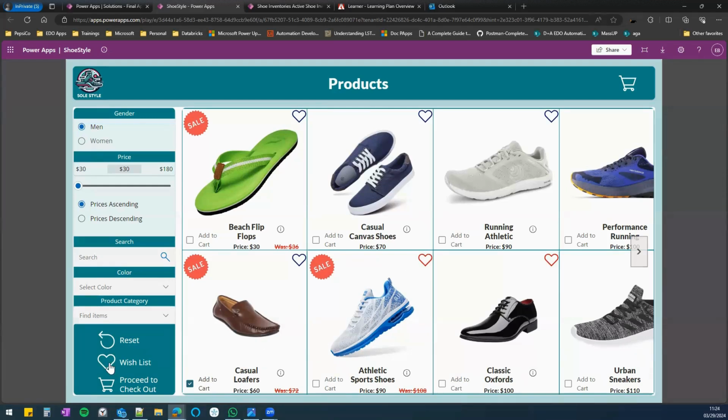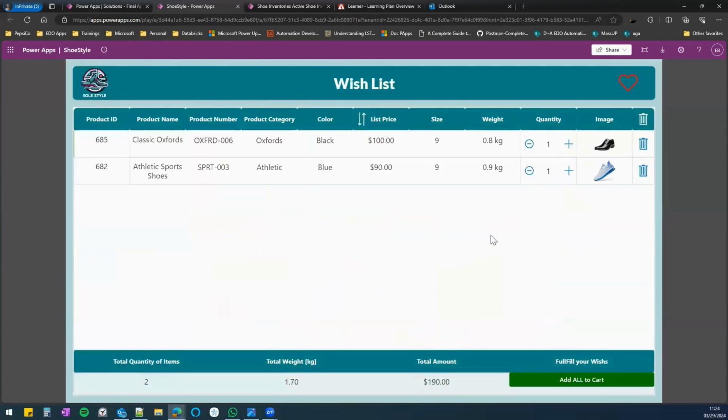If I come here to my wish list, I can switch the quantities if I want, and I can even delete them. Once I change the quantities here, it automatically recalculates and gives me the total quantity, the total weight, and the total amount. I'm just going to remove these for now, and I'll keep these 4 athletic shoes, okay? And that's still my wish list.